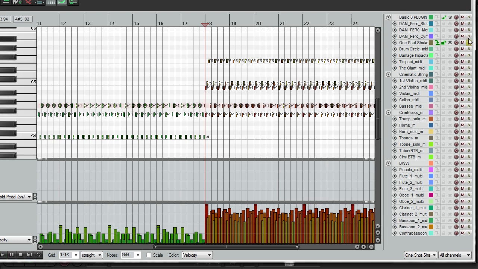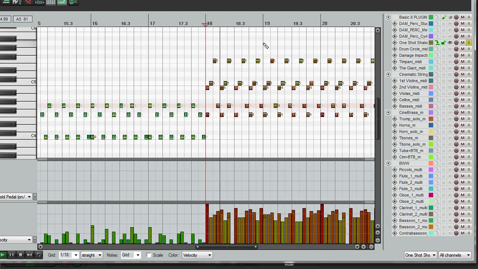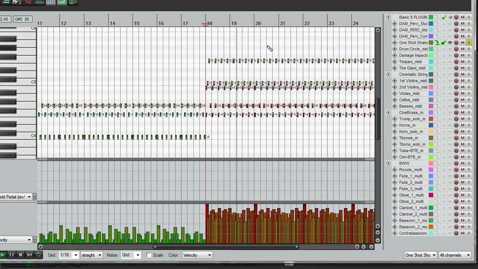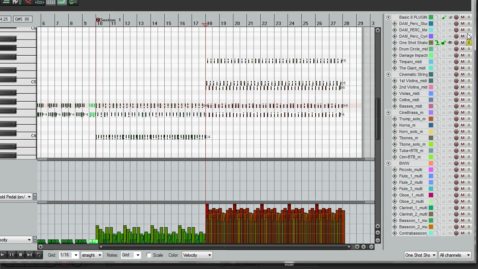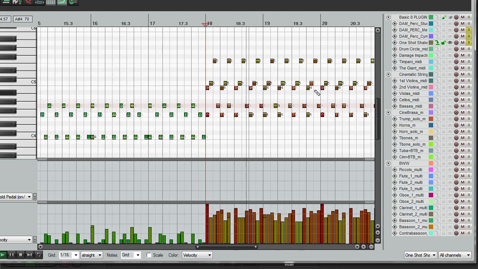If you'd heard just the shaker part by itself, you'd say, oh, that's not going to work, that's too busy. But when you hear it with these other tones and pitches, I think it really works nicely. It fills in the gaps and really gives a nice driving feel. It's really cool the way that it works.